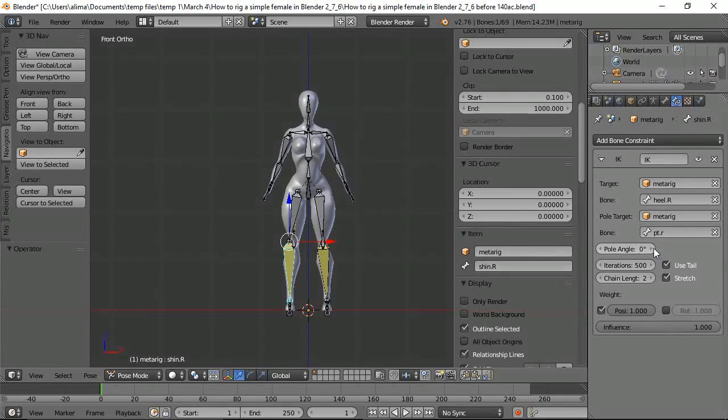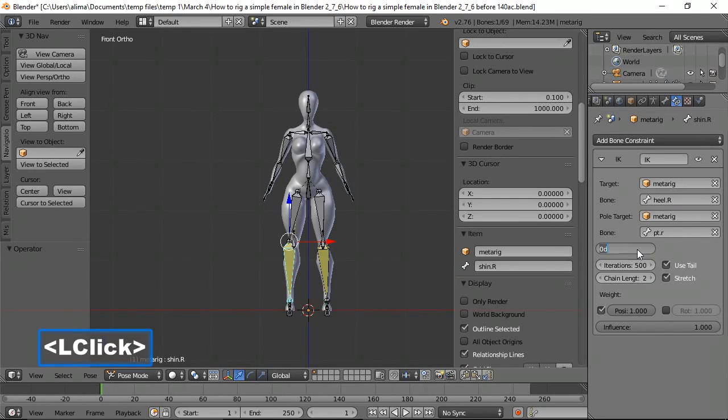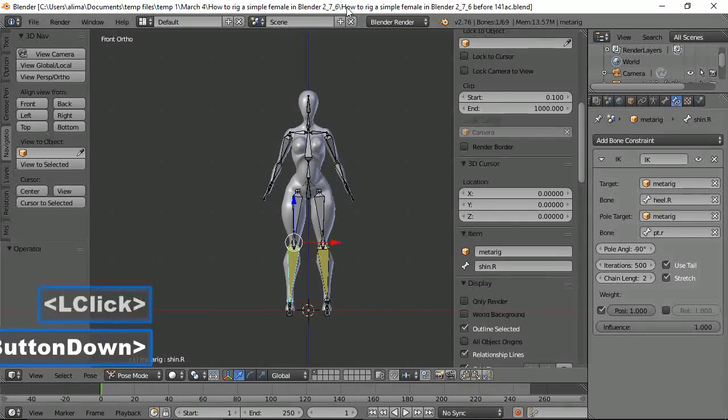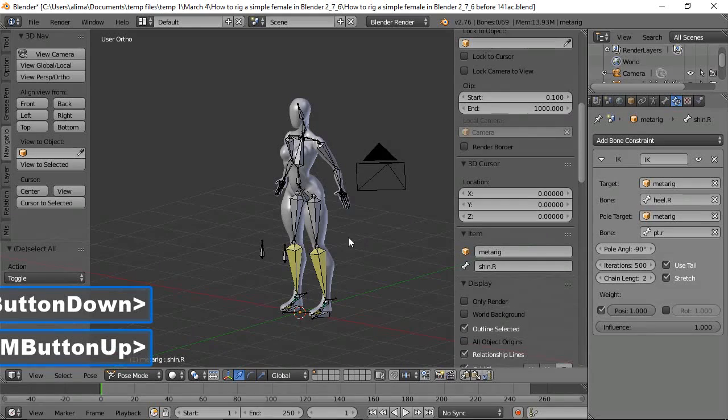And then we can either click the arrows here to adjust this pole angle for the pole target, or we can click here and then just type in -90 and then press enter to lock that in. Okay, what we're going to do now is press A to deselect. I'm going to hold the middle mouse button to rotate the view.